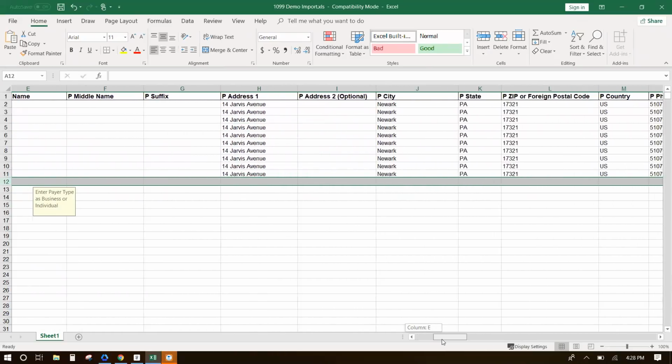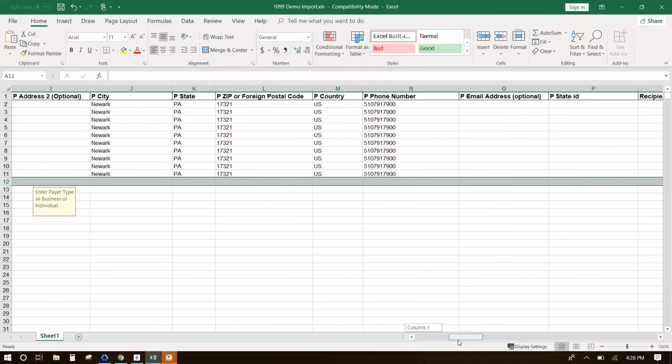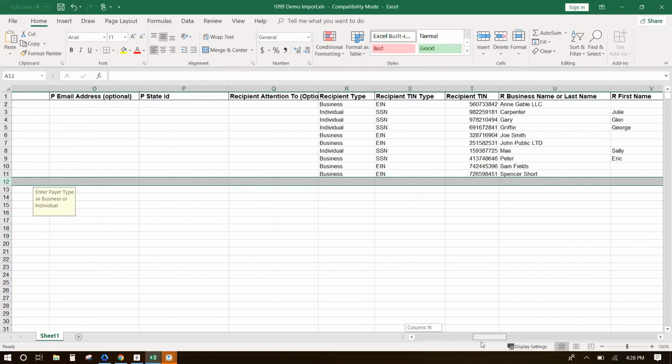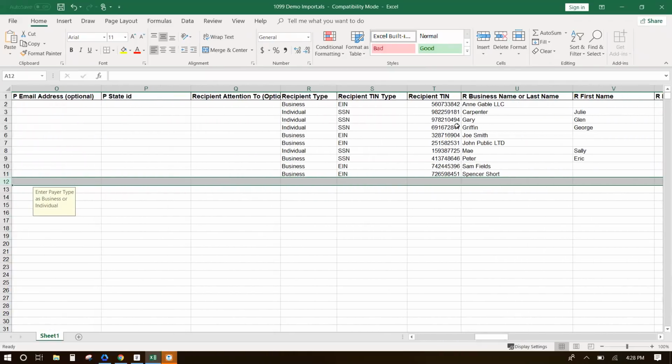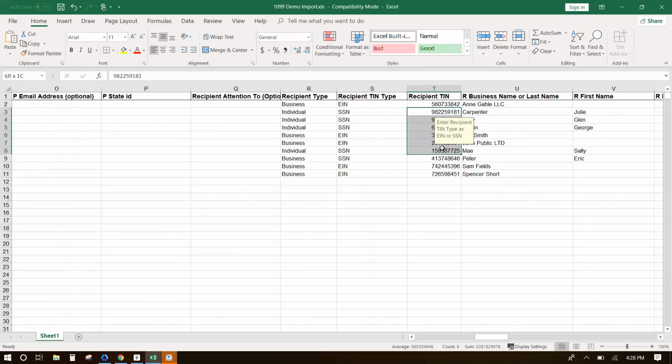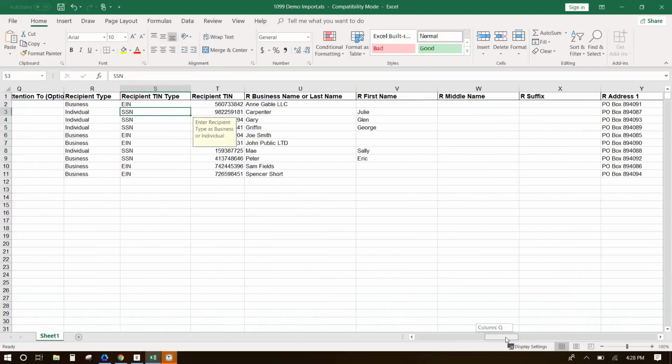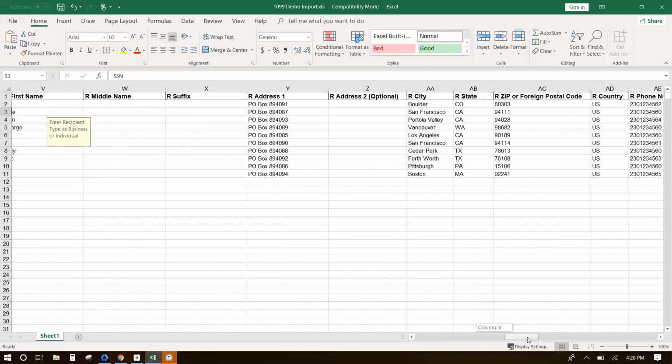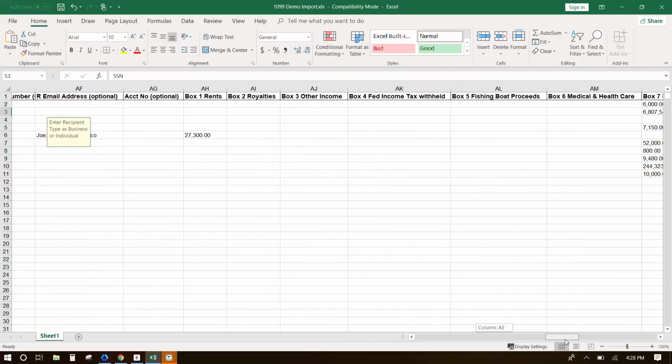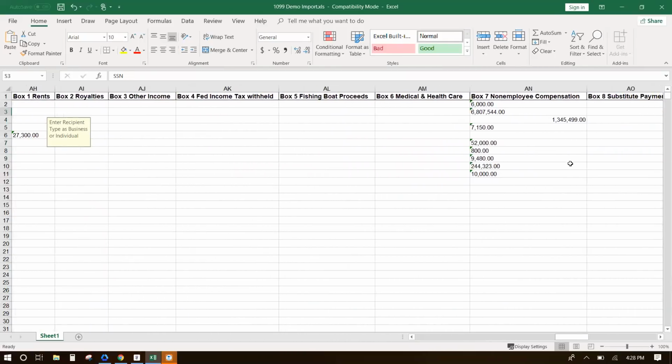I'm just going to scroll over here. Here's the payer information. And then, of course, I have the recipient information. So I have completed the required fields here. These are the required fields. It has to know whether it's a business or individual, whether that tax ID is an EIN or SSN. So then, of course, it needs recipient address information. And over here, I've got box 7, the dollar amounts.